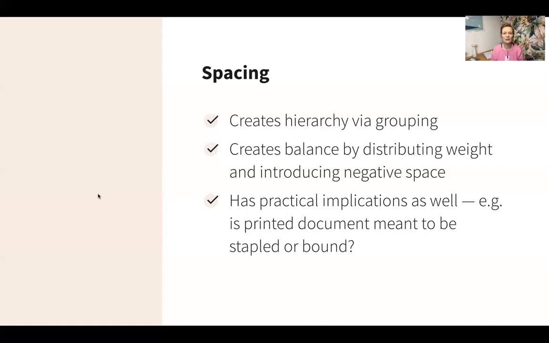So things like that. Spacing, on one hand, gives the feeling of balance and creates some hierarchy, but it also has some very practical implications. So think about how big the margins have to be in your document, things like that.